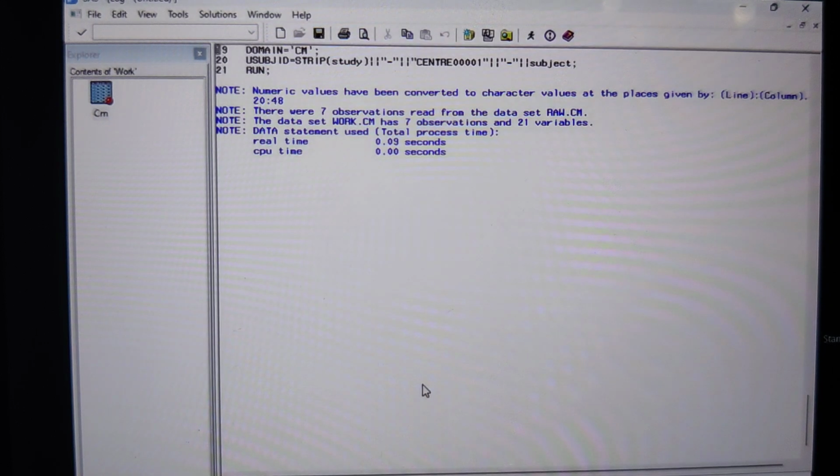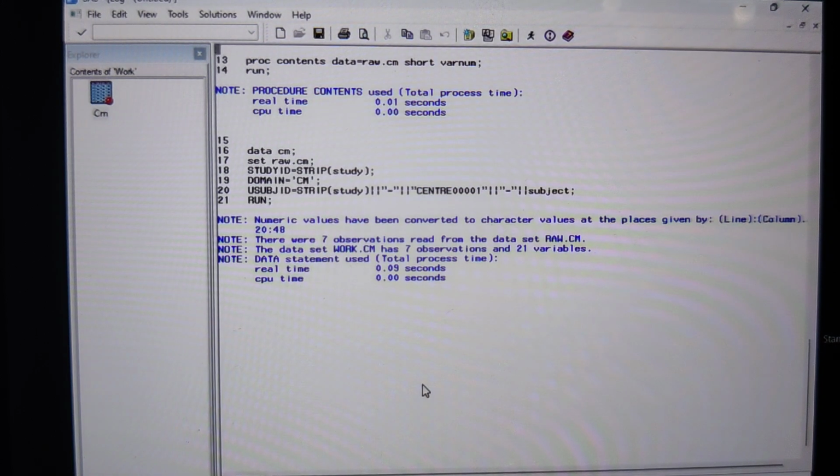I go to the log window. Now this is the issue that we have. Can you see what we have now? Numerical values have been converted into character values at the places given by. Do you know why we got this error? It's not because of this.